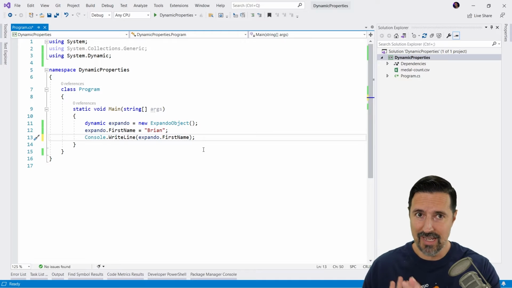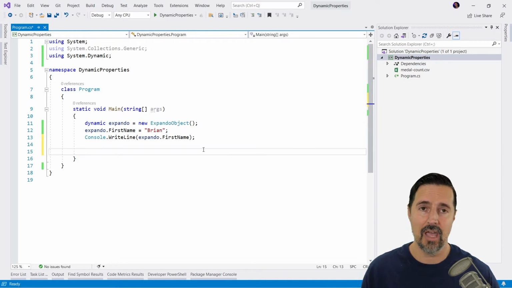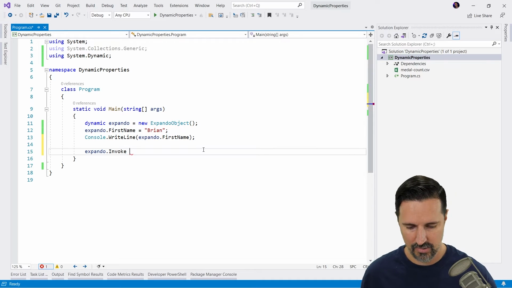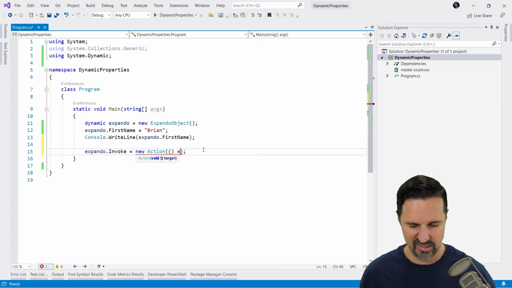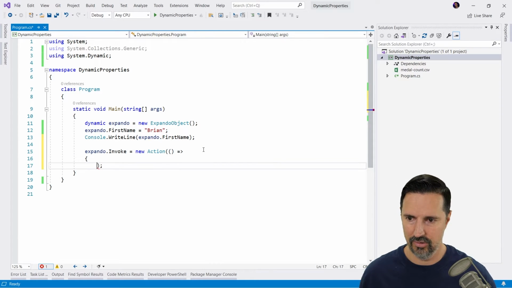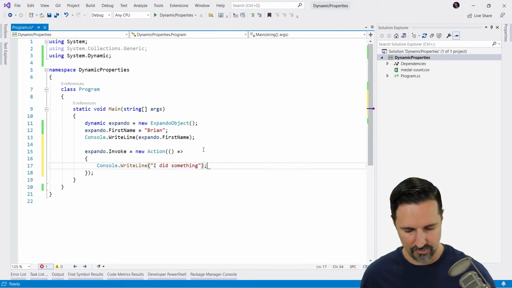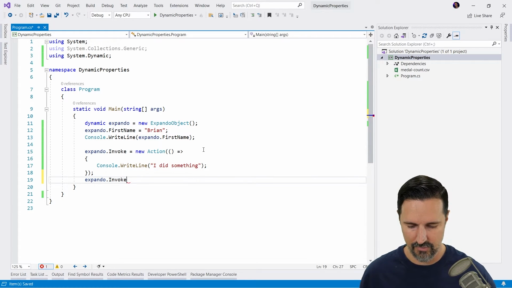I want to get back to this in a minute, but I also want to take this moment to point out that you can add not only properties, but you can add methods as well. So for example, I can say expando.Invoke equals a new Action. And this action is going to do something like Console.WriteLine, I did something. And then we can call this as a method on our object, Invoke.